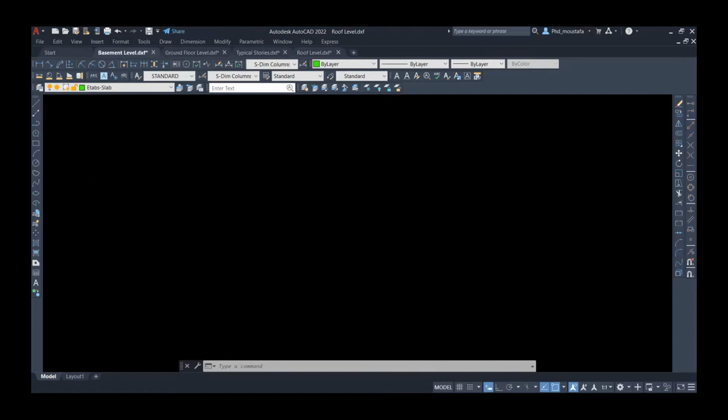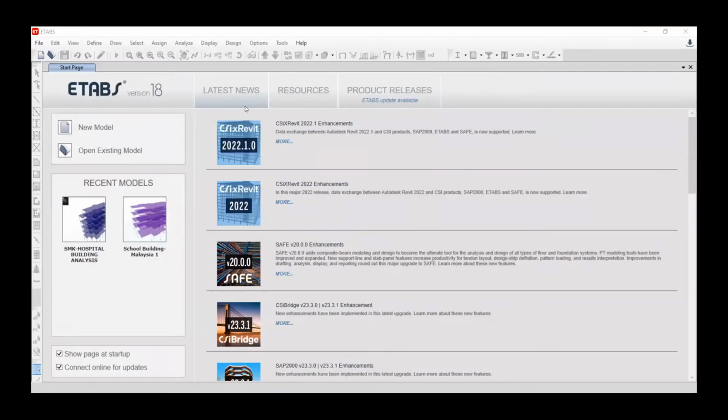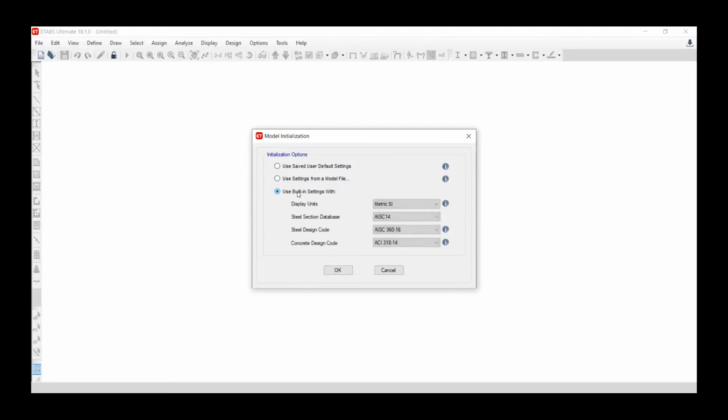So now let's go to ETABS and try to insert all this information, all these AutoCAD files, into ETABS to start preparing the model. So I'm back in ETABS version 18. As we know, we need to make a new model. The first thing you should do is start the new model, initialize the options, put the settings as metric, American code for the concrete design, and say OK.